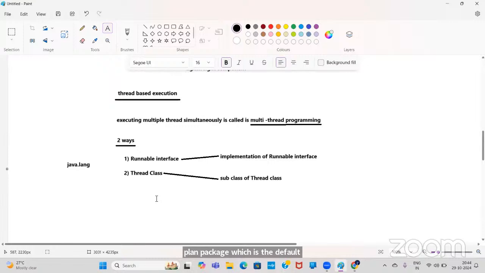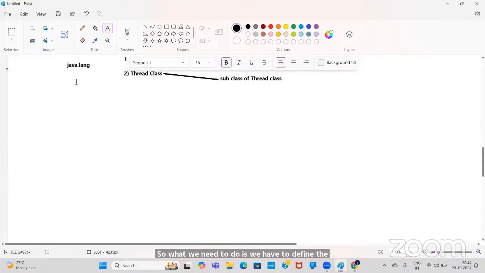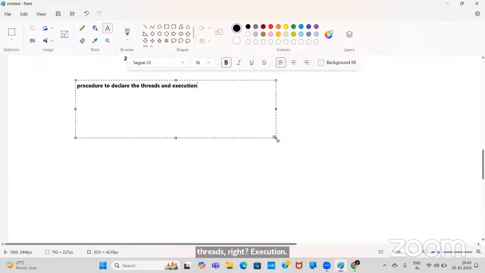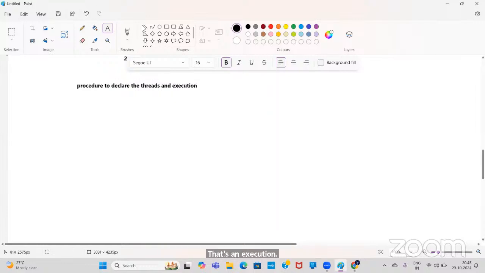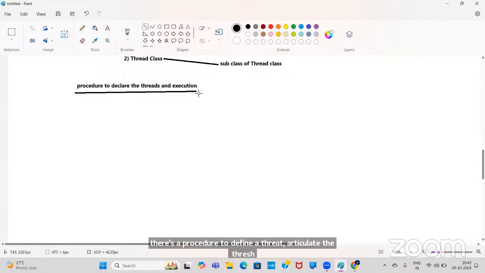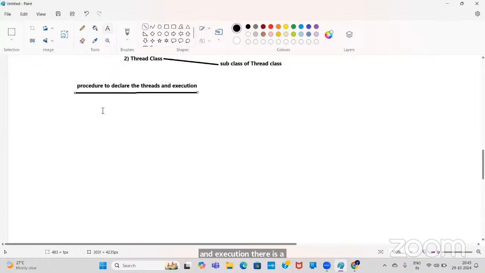What we need to do is define the threads. There is a procedure to declare the threads and for execution.